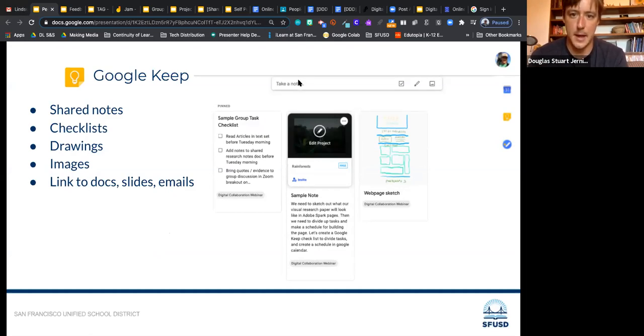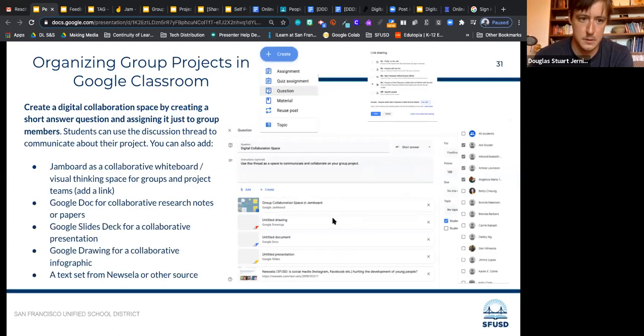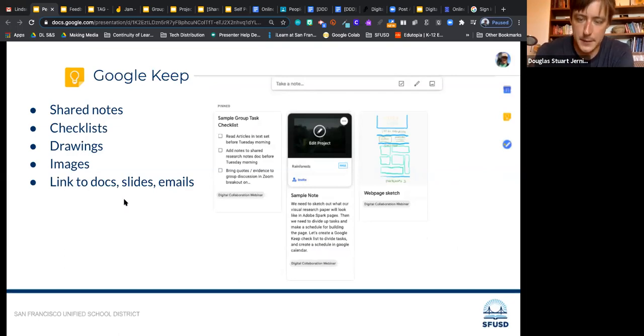You can add notes to your Google Keep. You can have them be checkboxes so the students can create a list of tasks that they have for the week or for the learning cycle in which they're collaborating on a group project. And then they can check those tasks off as they're done. They can assign those tasks to each other, and they can add other types of content, so they can add sketches and attach links, docs, slides, etc.